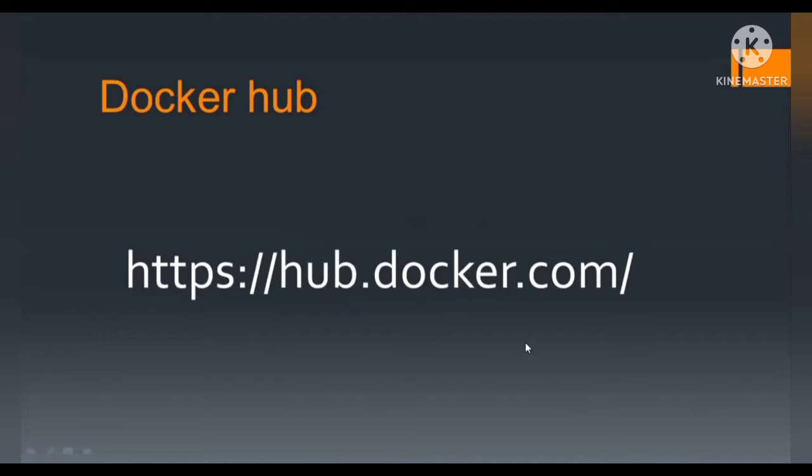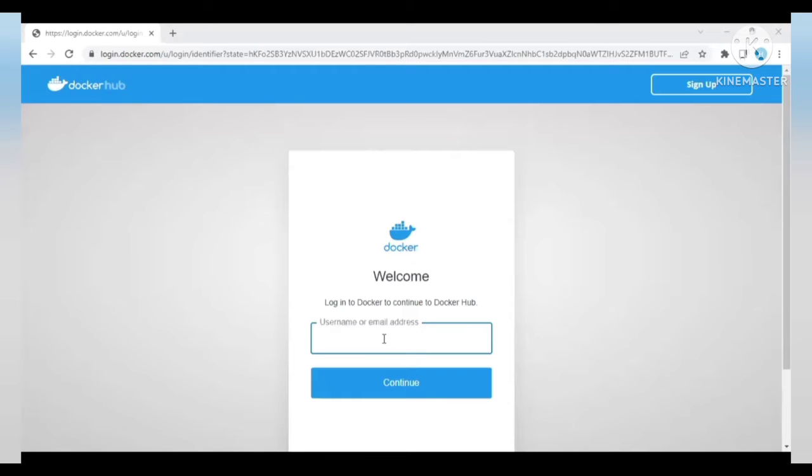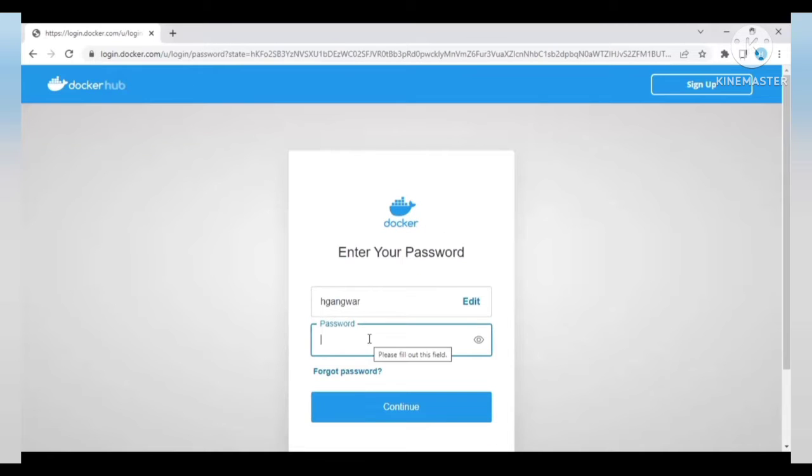The very first point, which I think you should know, is the Docker Hub. You should go to this link, create an account for yourself, and then get started. Now we are on the Docker Hub page. If you don't have an account, please press sign up and create an account for yourself. But if you have, like I have, just put in your credentials and start moving.